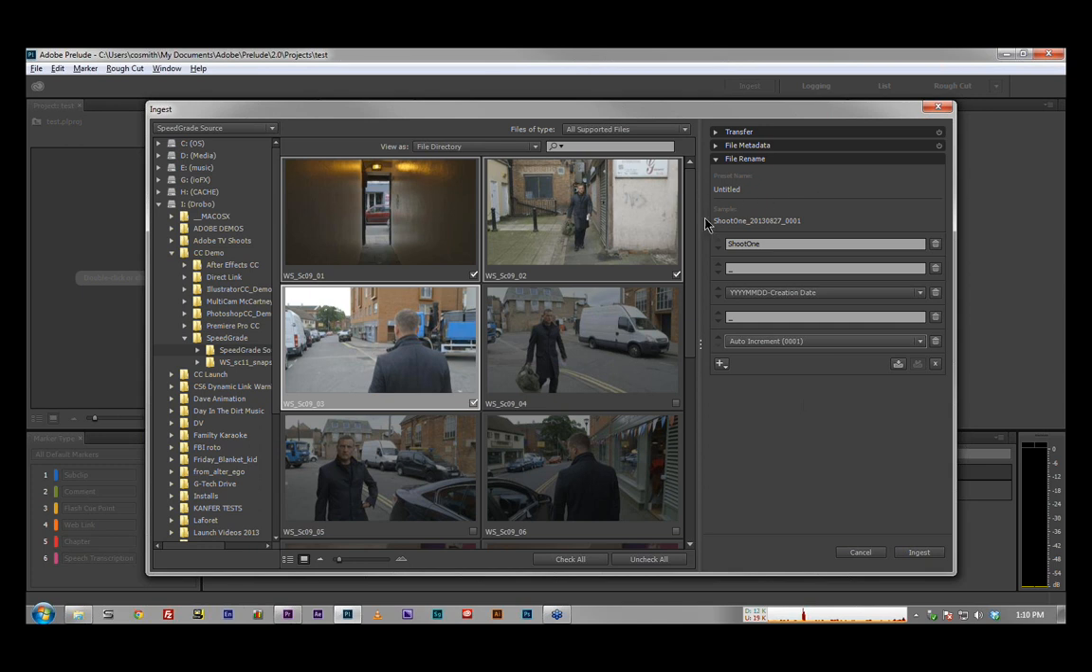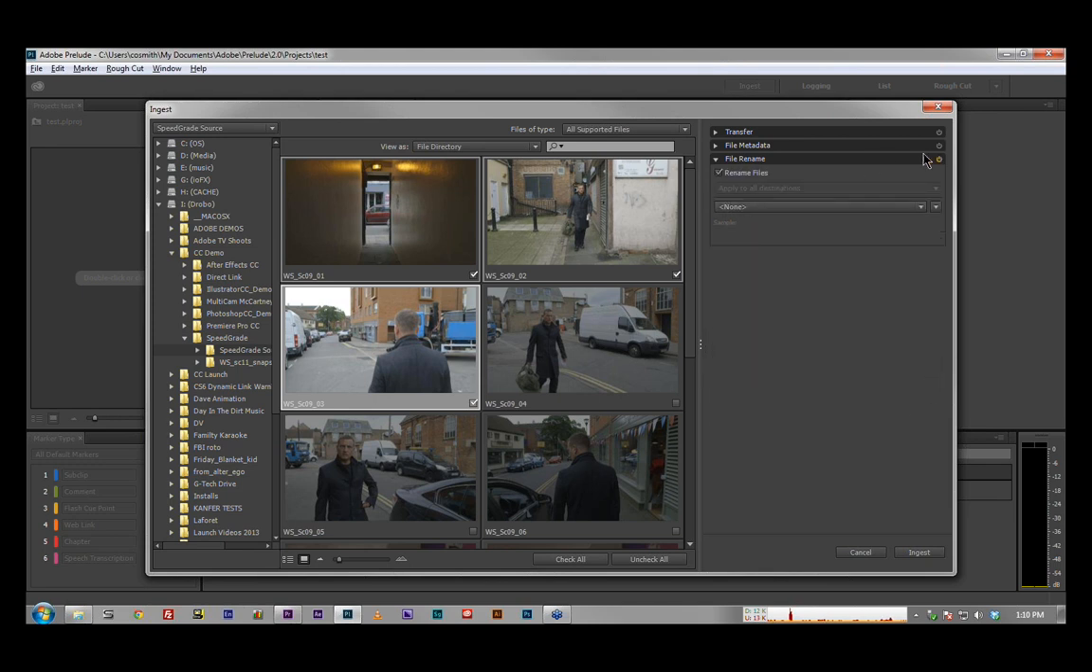And just above here, you can see a sample of what this looks like. Shoot 1 underscore the date underscore 0001, and it would increment accordingly. You would also have to save this too if you wanted, and I could continue if I want. I don't have to be finished. I can continue adding different criteria to the name if I wanted to. So that's if I wanted to rename or add metadata or transfer the files.